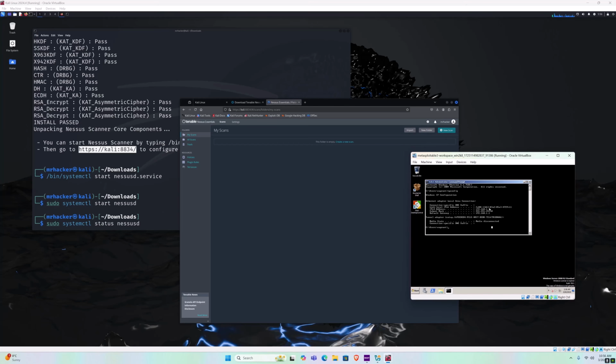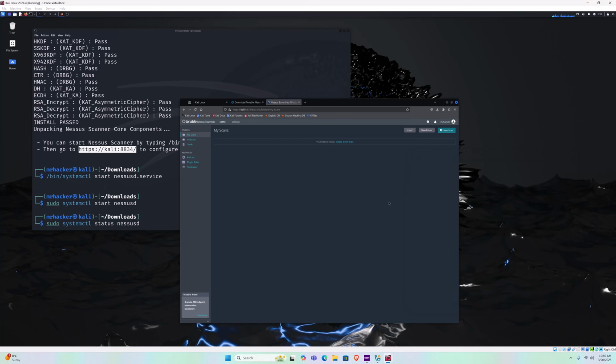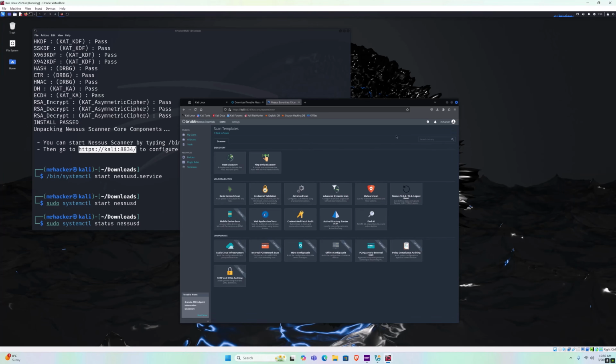Alright, so I have my Metasploitable 3 started. This is the IP address of my Metasploitable 3, 192.168.1.9. What I need to do is I need to click on New Scan, and I will have several options right here. Now, some of these options will require for me to upgrade to the professional version in order for me to use them. But for this example, what we can do is we can either go with basic network scan or advanced scan. Now, it doesn't matter.